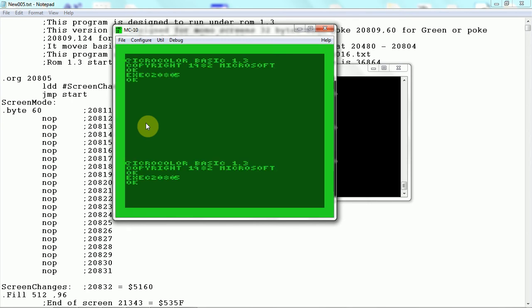Ta-da. Now, a couple problems. One is that little dot. That it doesn't say micro. Well, it doesn't say anything out there, but it's supposed to say Micro Color BASIC 1.3 Copyright 1982 Microsoft. Okay, and then it shows our execute 20805. There's some adjustments on the fonts that I'm making. This particular version is more compatible. And if you watch this, I'll show you what I mean.